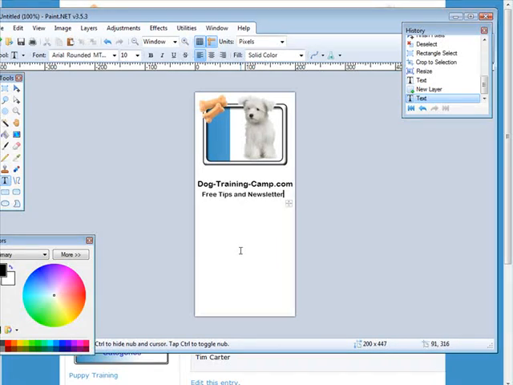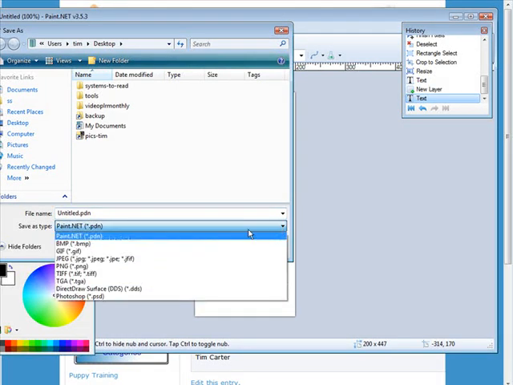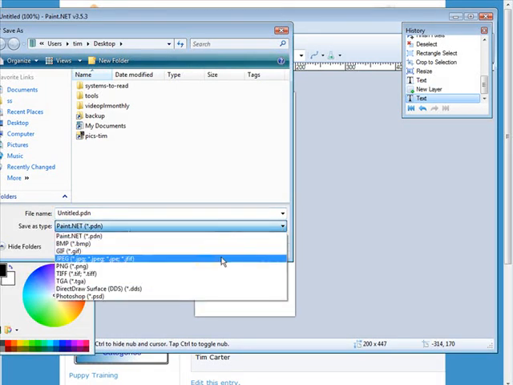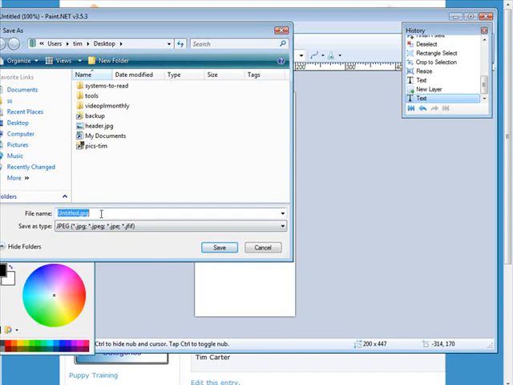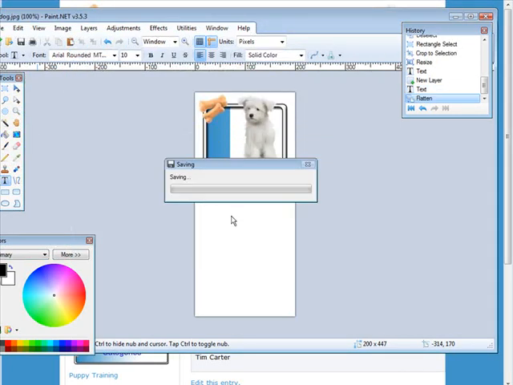You could put anything else down here you like. I'm just going to save it like that. If you click on Save here, you can either save it as a PDN file, which is a Paint.net file, and then you can go in and edit it some more later. When you finally have it the way you want, you need to create it as a JPEG. So we'll create it as a JPEG. Just call it whatever you want. I'm just going to call it dog. Click Save. Click OK here and flatten.